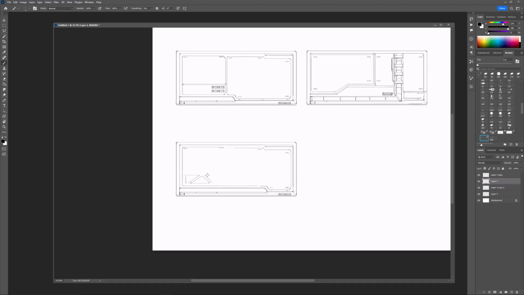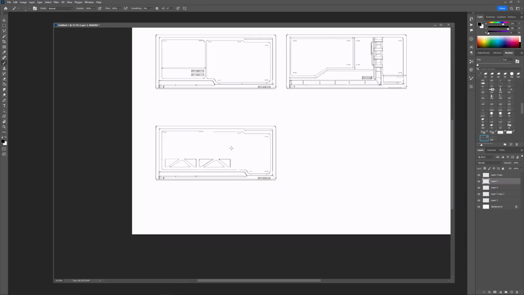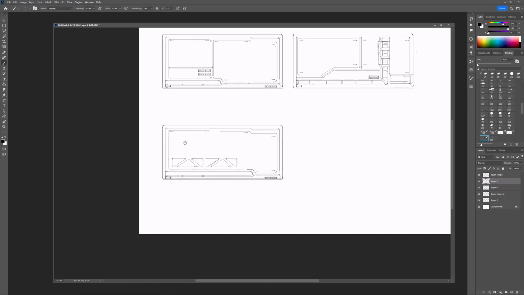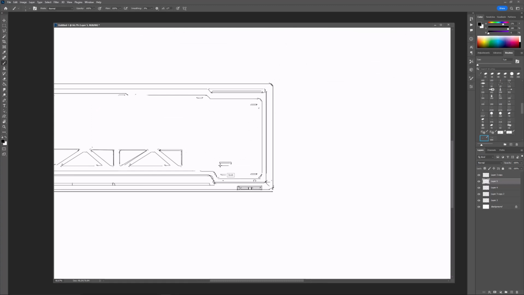Just getting that typical sci-fi 45-degree angled brace. I'm gonna duplicate that, adding some bevels within the top sides. I'm gonna add a few vents.